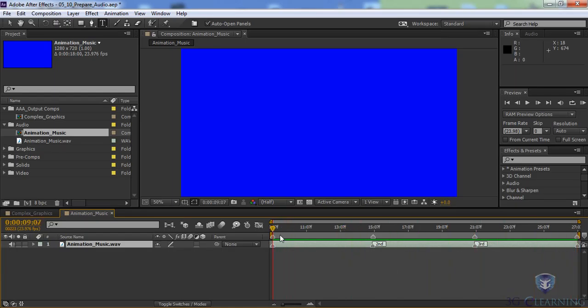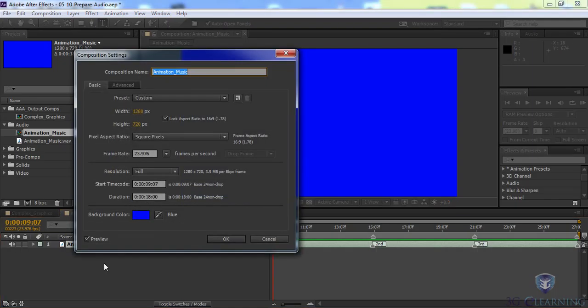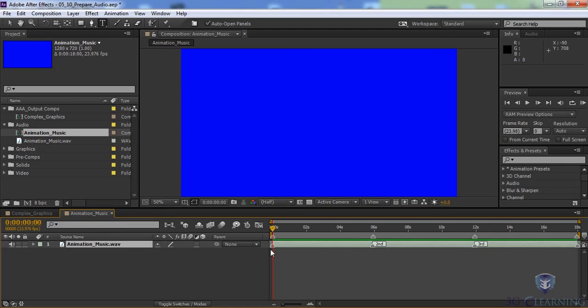Now if you notice up at the beginning here, my number starts at 901. I like to start at 0. So I'm going to go ahead and change that setting. Press Command K or Control K on Windows to open your composition settings. In here, let's change the start timecode to 0. Now when we click OK, you can see the overall length of this is 18 seconds, and we are able to add markers.